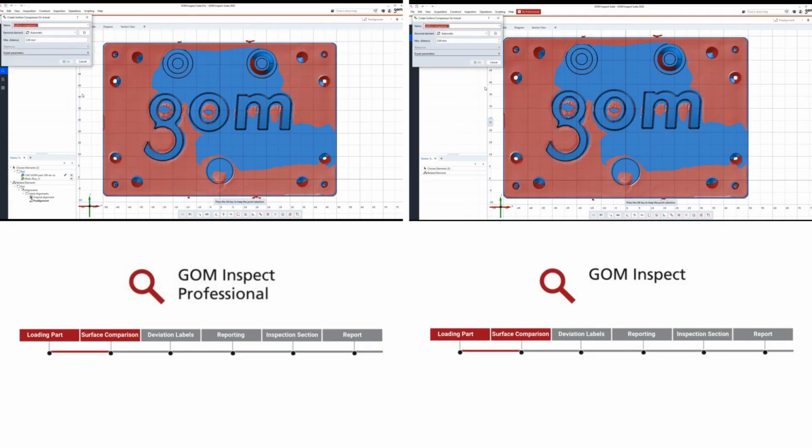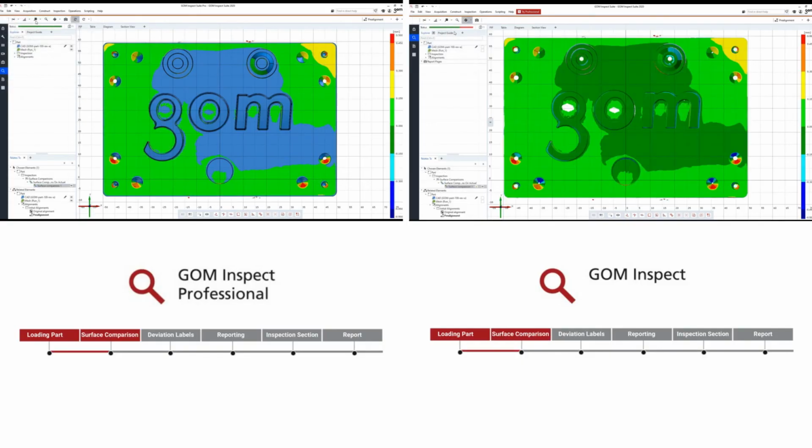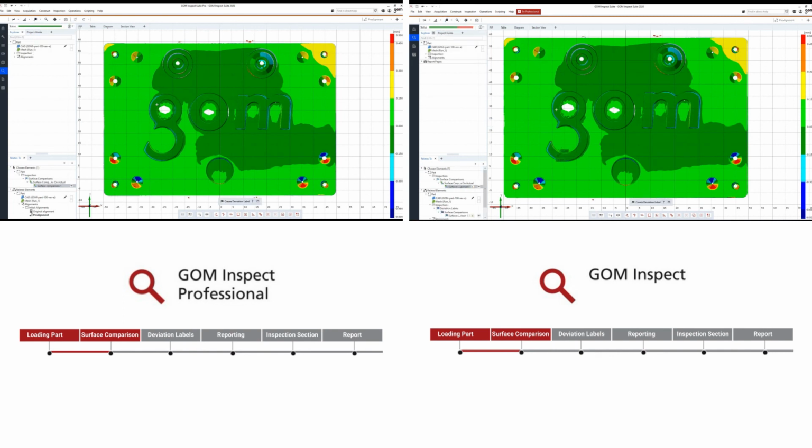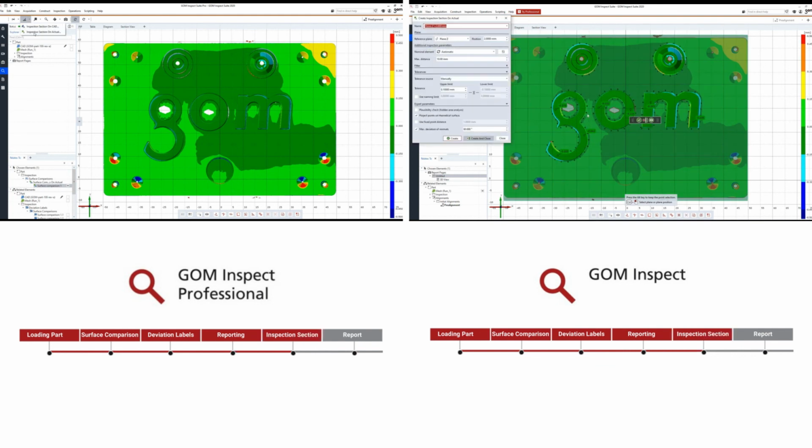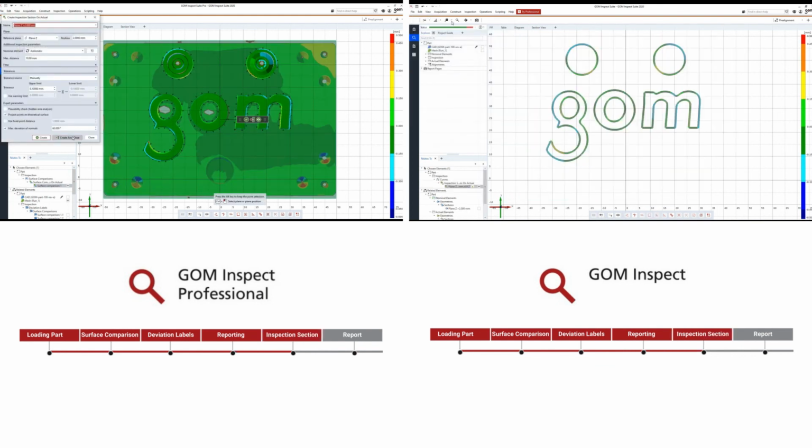Here we are going through a simple workflow for getting an initial inspection of a part. This will create a surface comparison, deviation labels, inspection section, and some report pages. As you can see, this workflow is identical for both GOM Inspect and the professional version of the software.